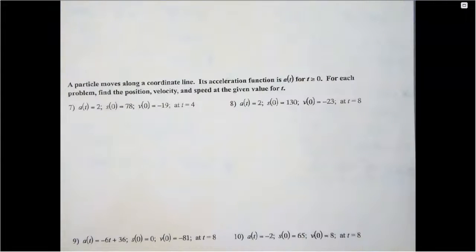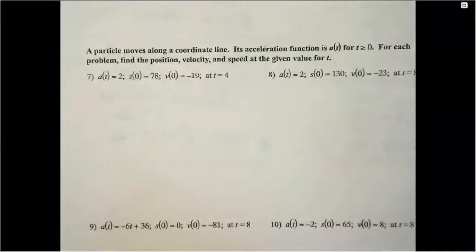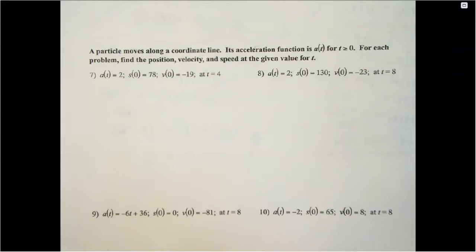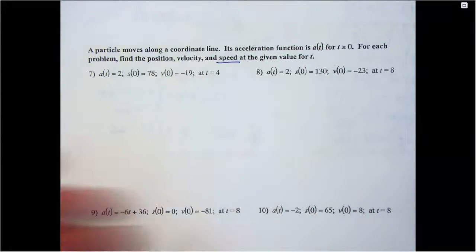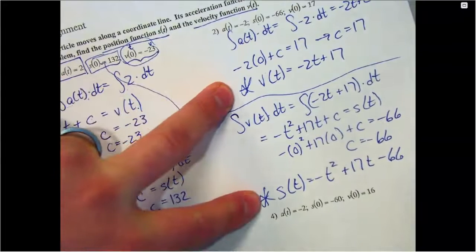Alright, jump to number 7. So all I'm doing there is adding a step at the end, and I'm reintroducing speed. Remember what has to be true about speed? It has to be a positive number. Speed doesn't have a direction, so if I'm running 40 miles an hour forward or 40 miles an hour backwards, my speed is 40 either way. But you start these the same way. You're going to get your v and your s, and then you're just going to plug in.